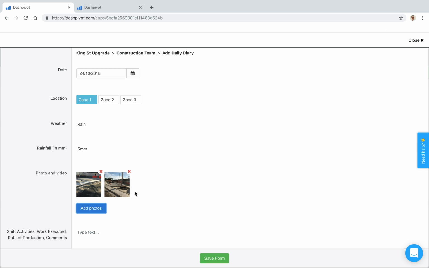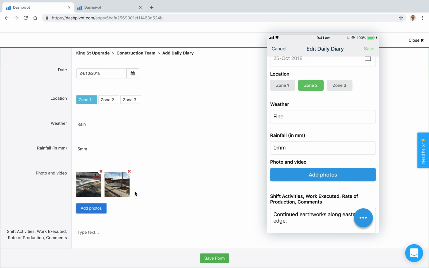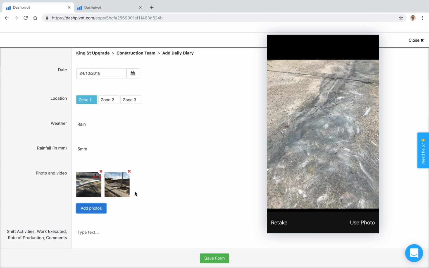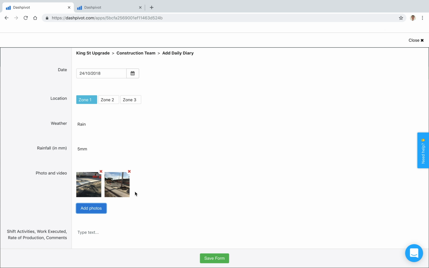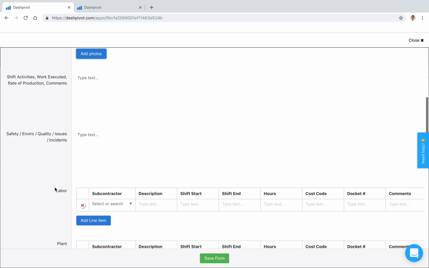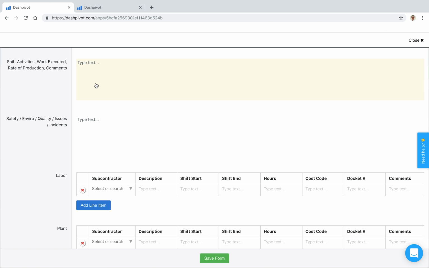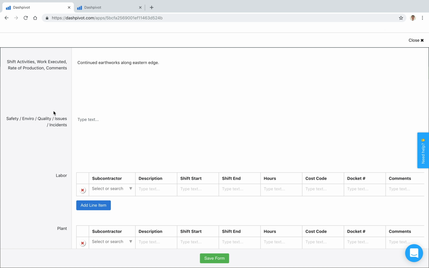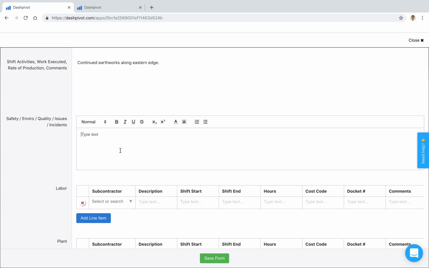A note on this, you can also do this using the mobile app, so you can open that up and take a photo directly while you're actually filling out this form if you're doing it on the mobile device. Obviously, as we fill this out on the website, it's a little bit different. As we continue through, you'll see that we've got some larger text fields, maybe for shift activities, maybe it's continued earthworks along eastern edge, something like that. Safety enviro issues, none so far, so we'll just put NA.